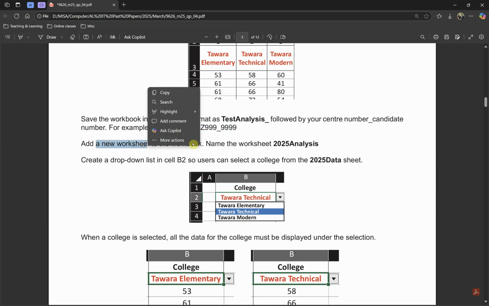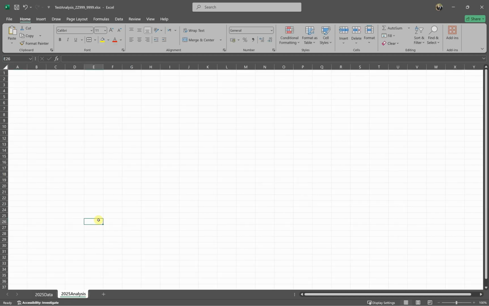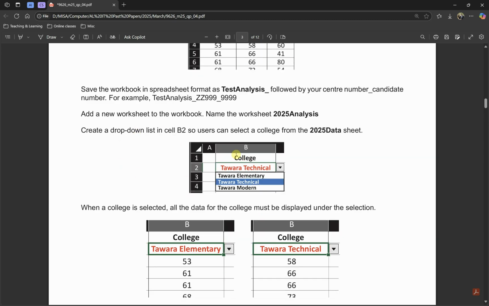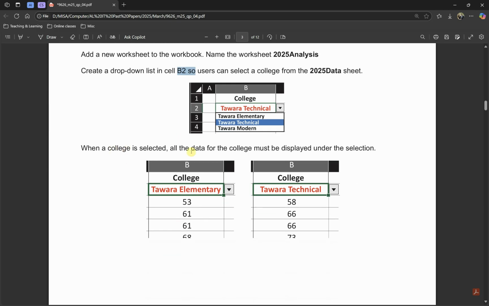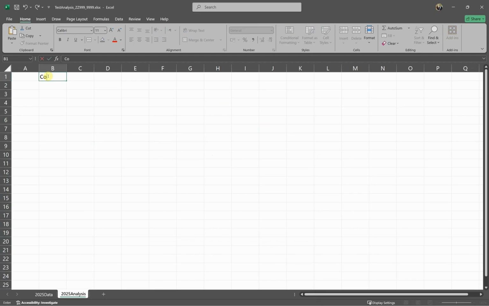Add a new worksheet in the workbook named 2025 analysis, and we have to create a drop down list over here, you can see in B2. All right, let's create it, click and save it with a name. Now we need to create something that looks like this. Create a drop down list in B2. When the college is selected, the data will appear; we will come back to this formula. Now let's format it. Here it needs to say college, and here it needs to import the name as a drop down list.